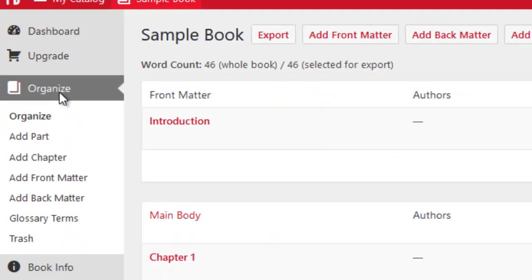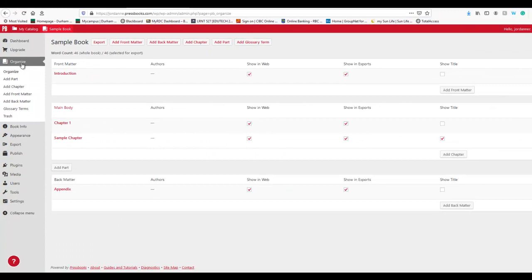So essentially you can use the organizing tools to format your book, add as many chapters as you like. You can adjust the front matter, the back matter, basically organize it so that it's ready to go in the format that you would like.